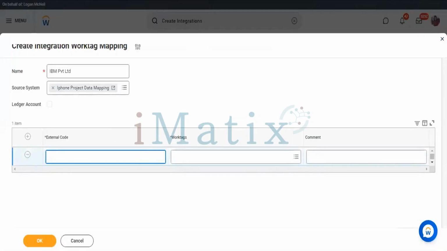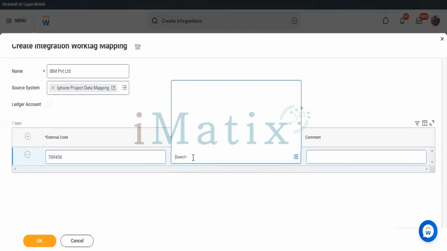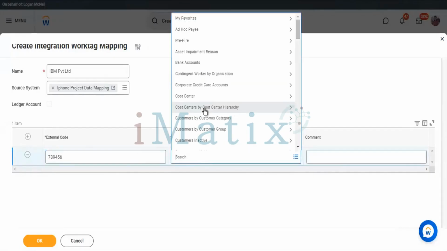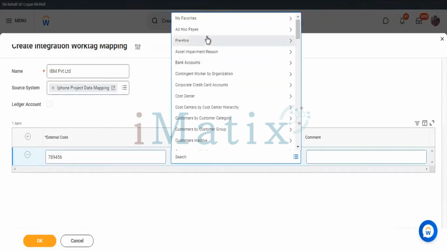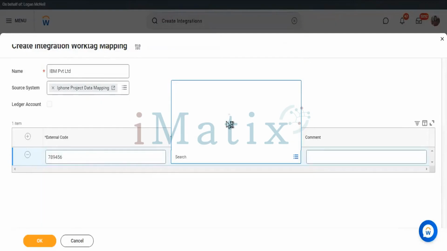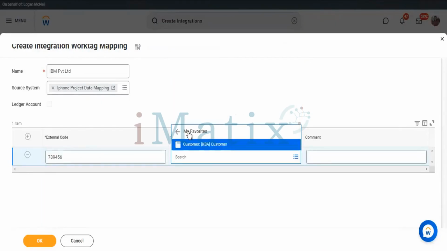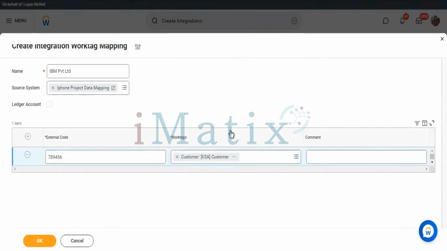Coming to the external codes, I'm going to mention my organization branch code here. Work tag is to create an integration user based system here. I need to set up my favorites under this. I'll get my organizations. I have selected this. This is an alternative, but usually I need to select IBM private. Since I don't have that option, I pick this one.